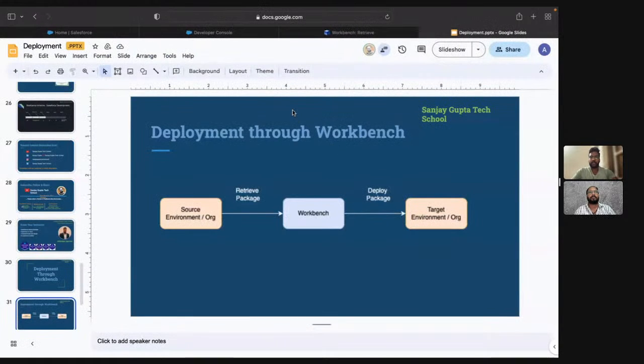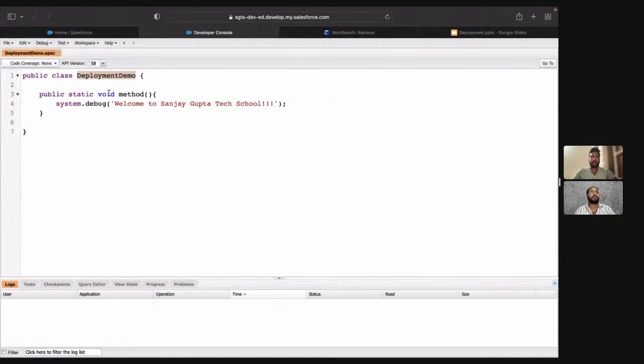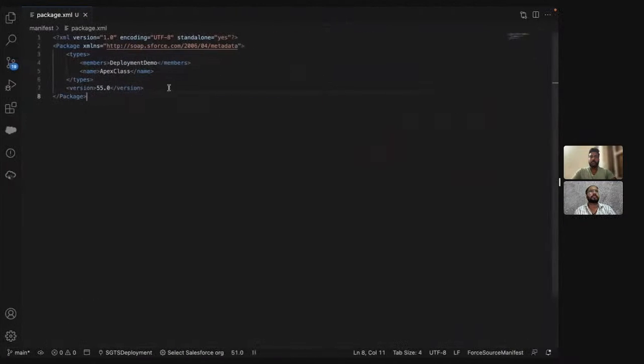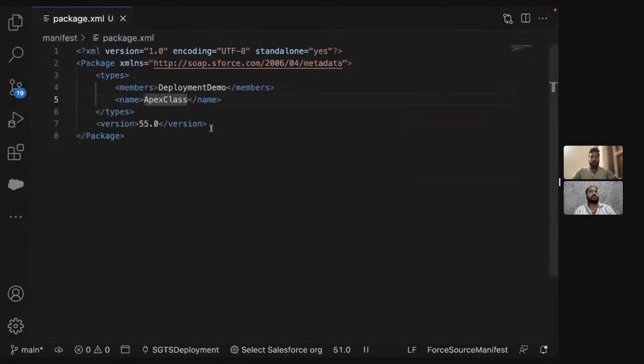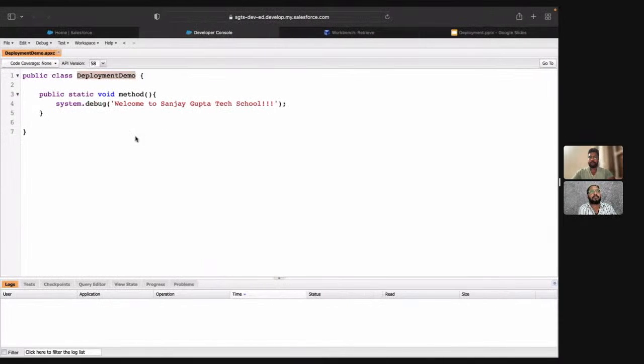So I have already created a package.xml for retrieving this Apex class. If I show you that package.xml, just zoom in. If you see this, the component name we have is Apex class, and the member is the Apex class name that we have created, right? Now we're going to upload this package.xml to our Workbench tool, and we will see how those components get retrieved.